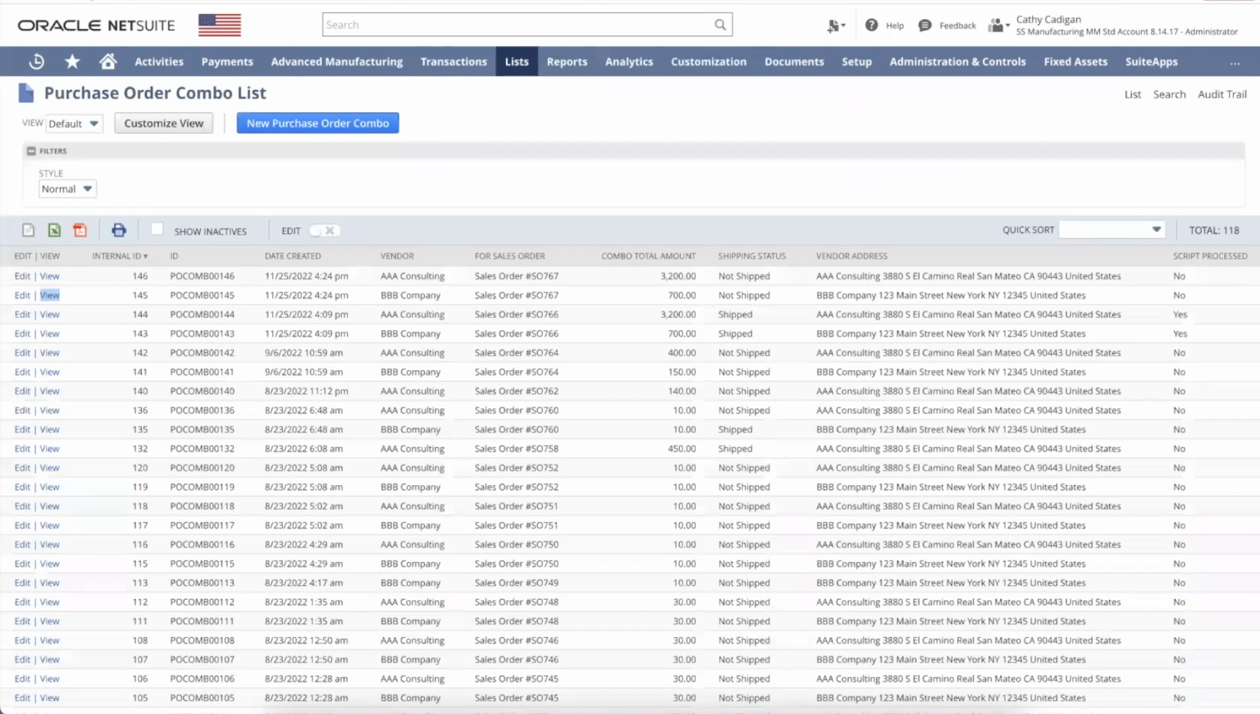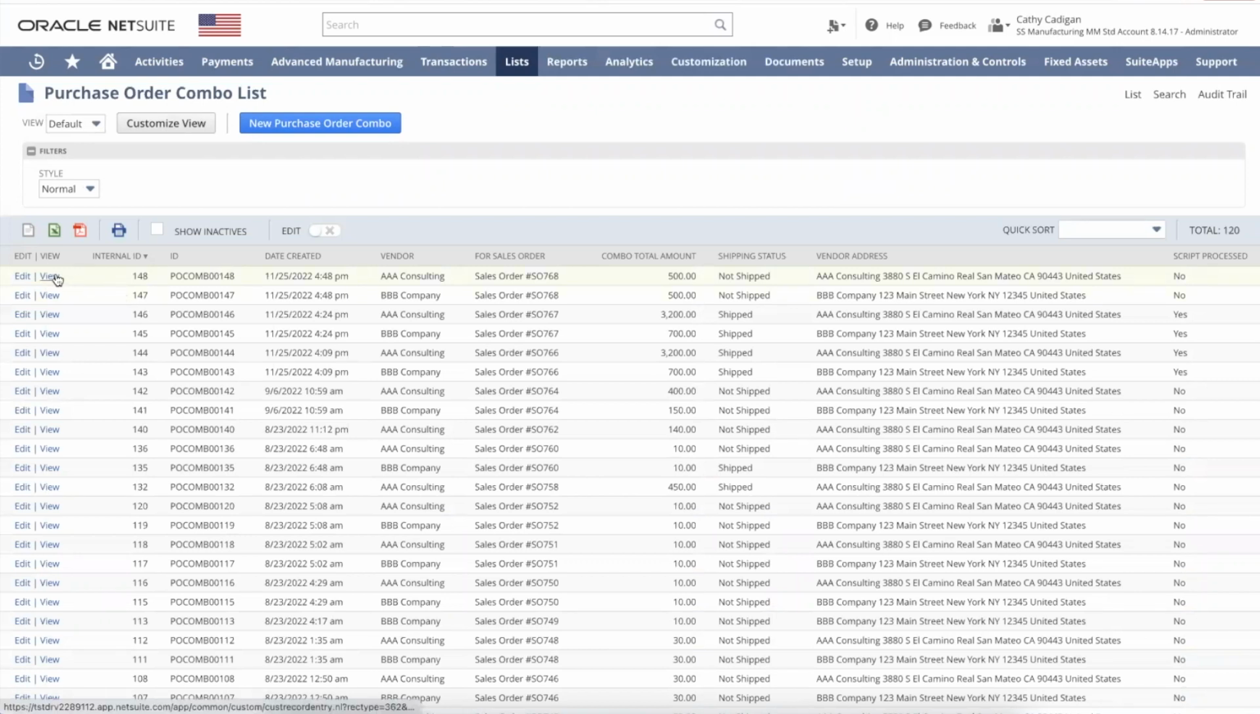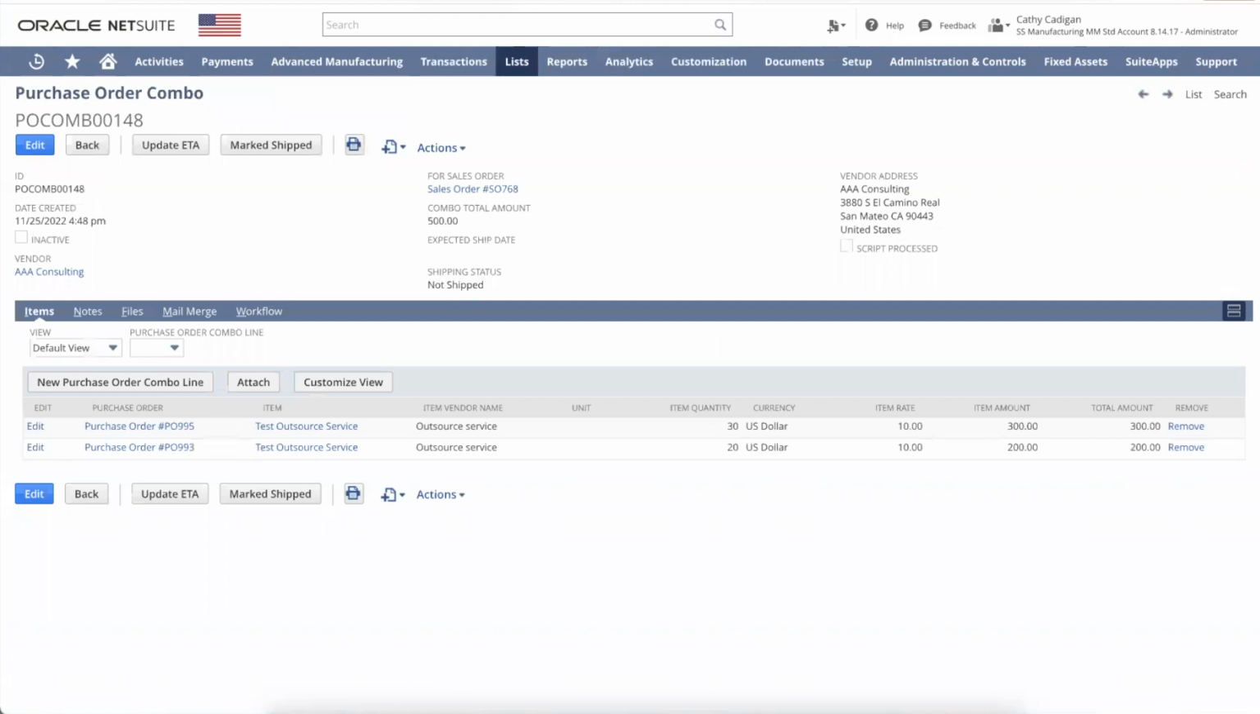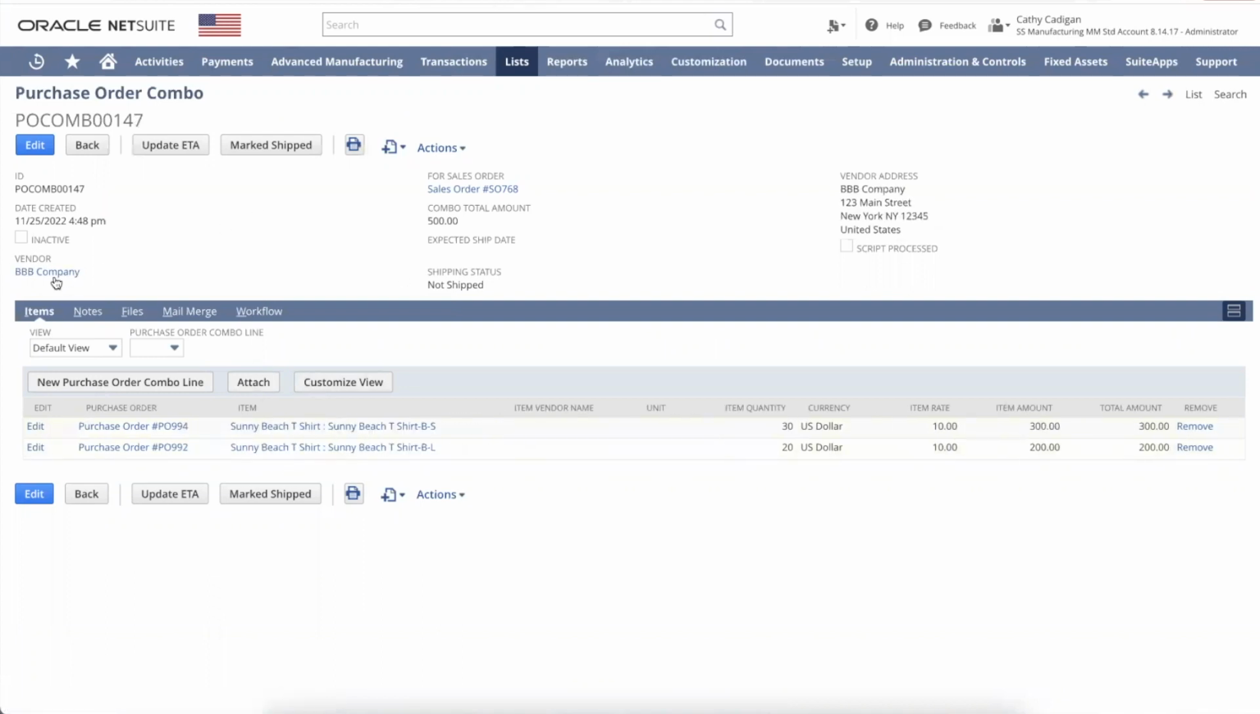What we're gonna do is, I have a list of what we call the purchase order combo. So the sales order that I just created actually generated two consolidated purchase combos. One of them is this one. It's from AAA consulting firm that is ordering the service. Another one is from this BBB company that is ordering the raw materials.